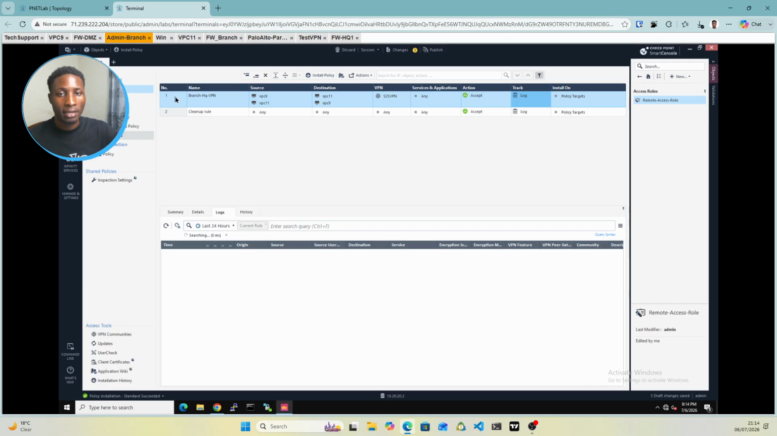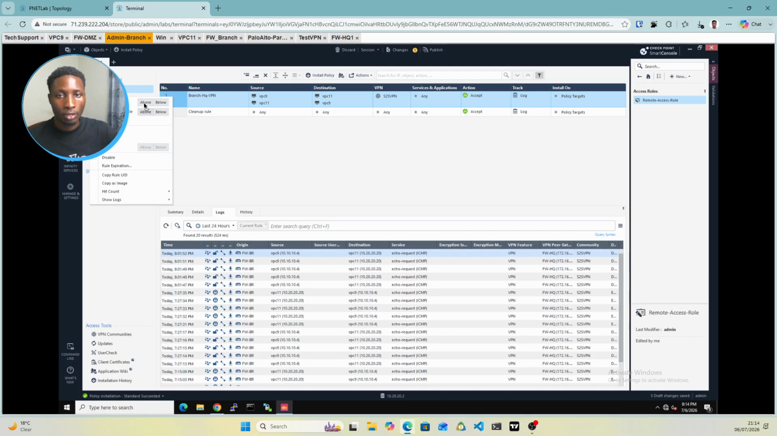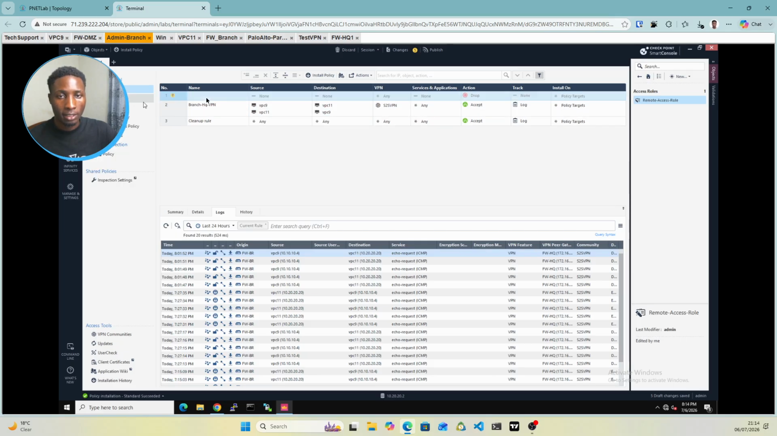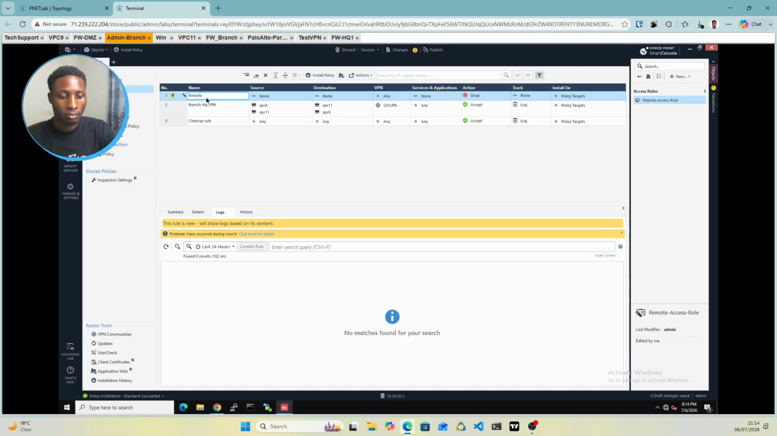So right click here, and I'm going to click at the top. I'll right click, and I'll create a new rule above, and I'll give the name as remote access. Here we need the source, which is now going to be the remote access role that we created. You cannot put a group here, so that's why we needed a remote access role.